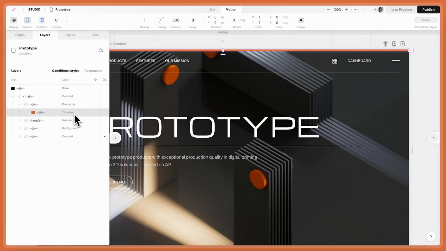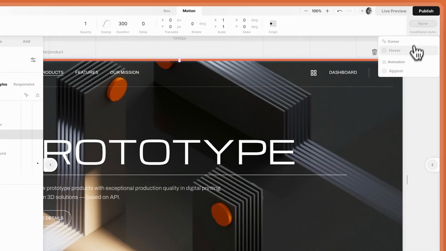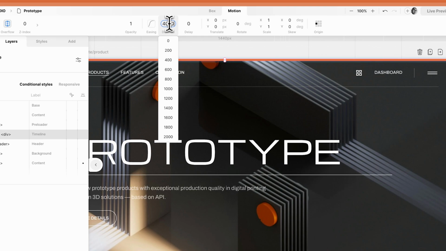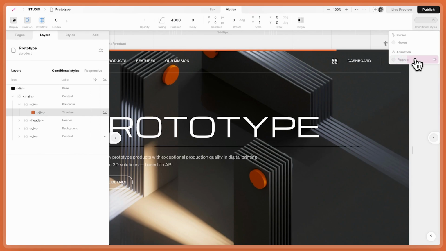Enhance the design with a progress bar. Add an orange box, set its origin to the left, and add an Appear effect. Customize the duration and set the X scale to 0.